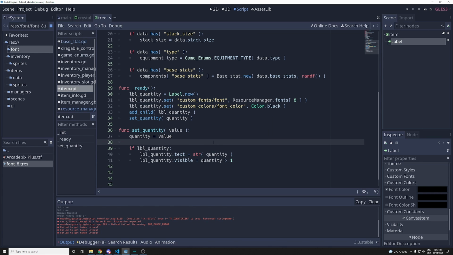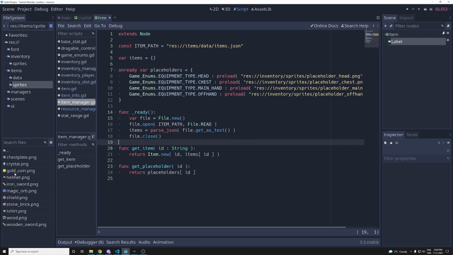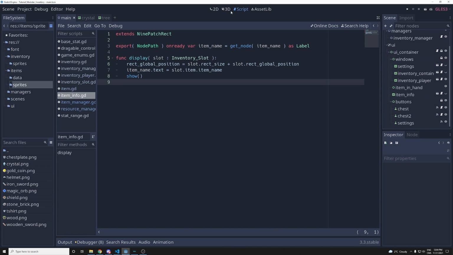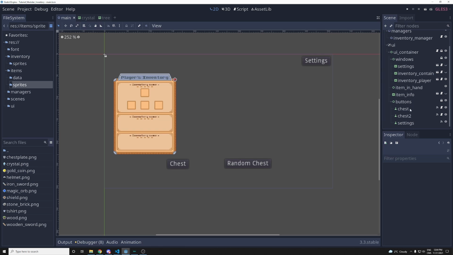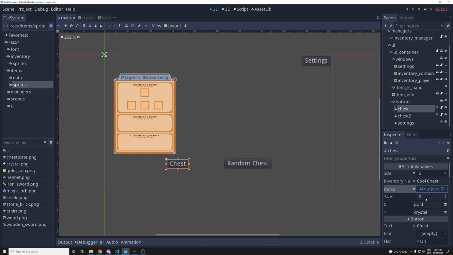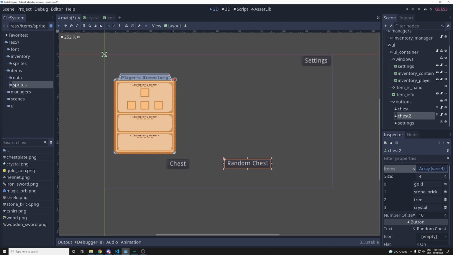All right, save that. Now, since I changed the ID of the item, if I go back in my main scene and I look at my buttons I have there, they have the array of items, and the IDs here are not good anymore. So this one will be gold coin. This one is crystal, that's correct. This one has gold coin. Brick, tree is going to be wood, and crystal.